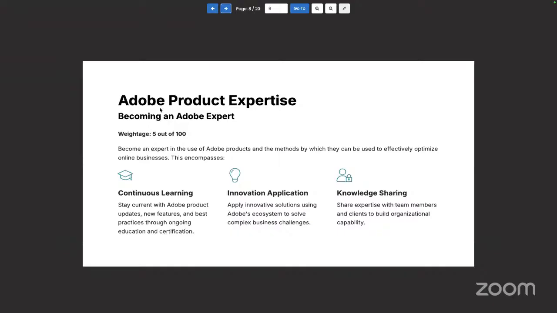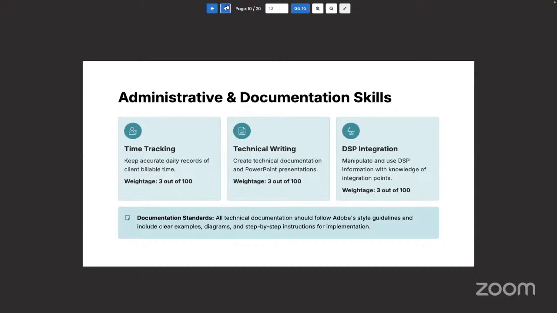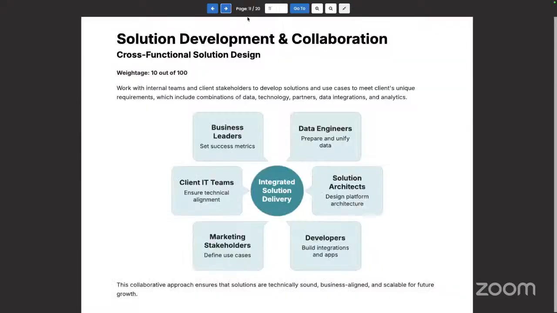So at that time only you will be assessed, and client education and best practices, which we will be taking ahead. The rest of these things are administrative and documentation skills, which you will be able to do. This is what is important that you need to know.